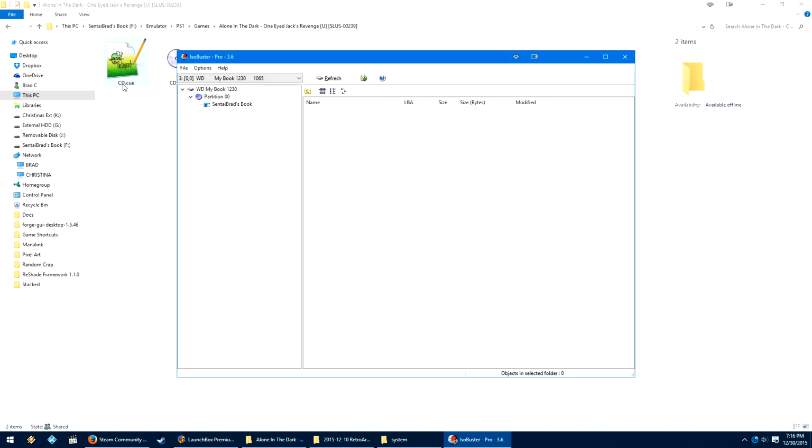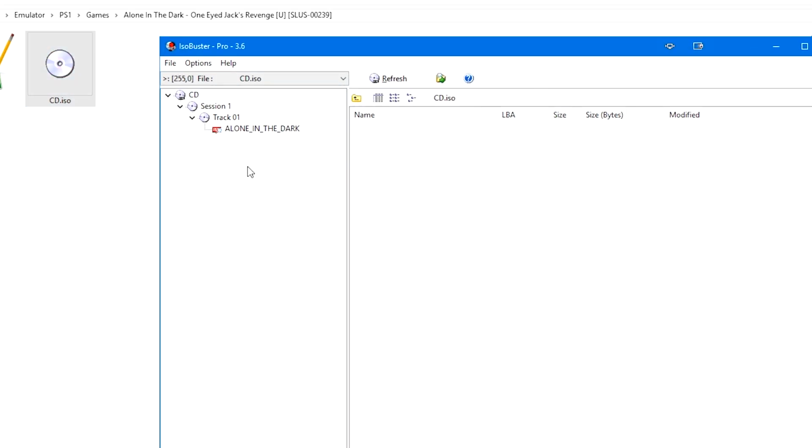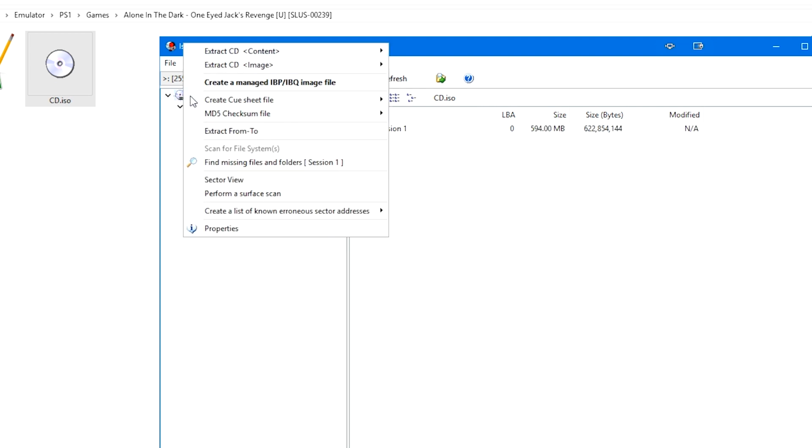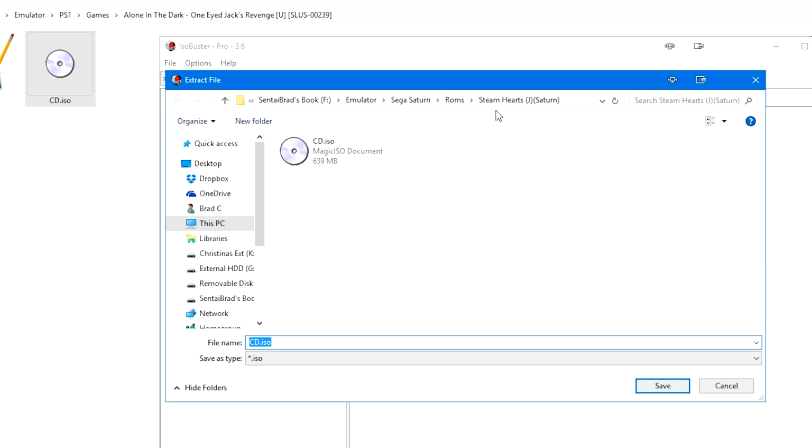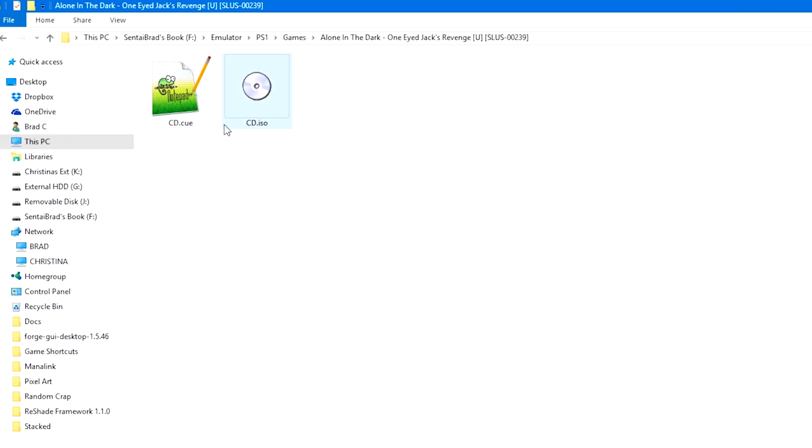How I chose to create the cue sheets was with a program called ISO Buster. You'll load the ISO into ISO Buster, then you'll right-click the CD on the left pane, then you'll extract CD and select raw bin ISO. You'll then navigate to where you want to save it. You'll hit save and it will go ahead and process the cd.iso. Right afterwards, it will go ahead and save the cd.cue sheet. You can rename these if you'd like. You can rename them to Alone in the Dark if you'd prefer. But the ISO and the cue sheet both need to be named the same exact thing. In this case, cd.cue and cd.iso are both fine because I'm going to use the folder name when importing games.